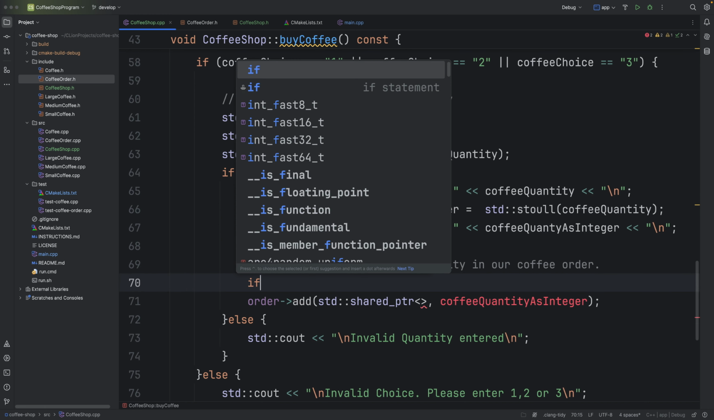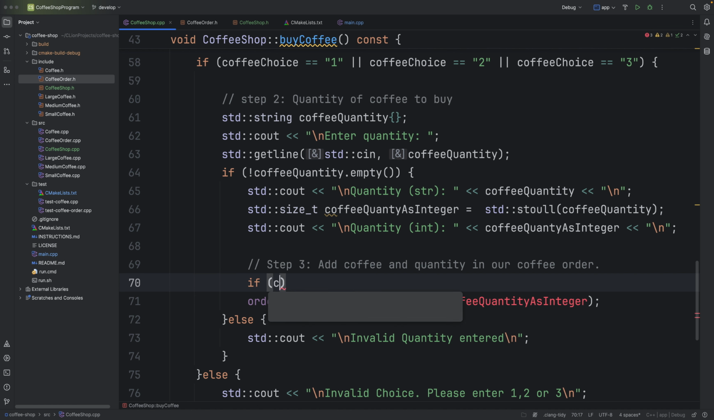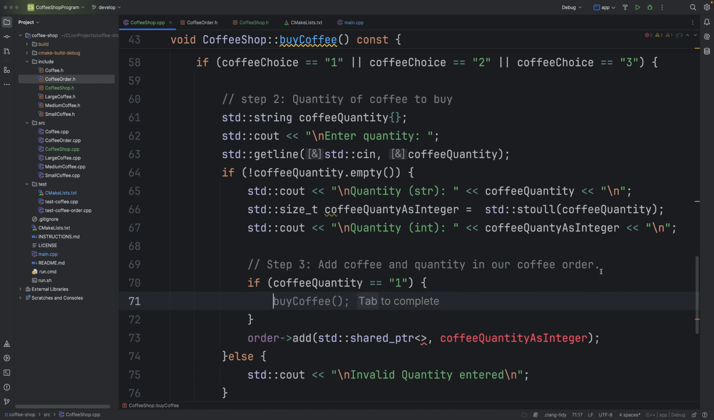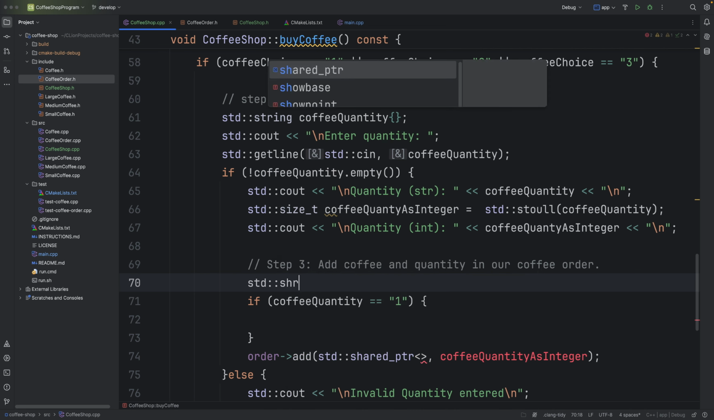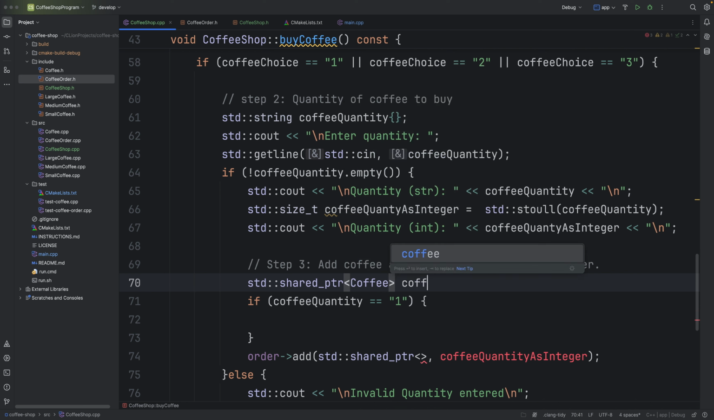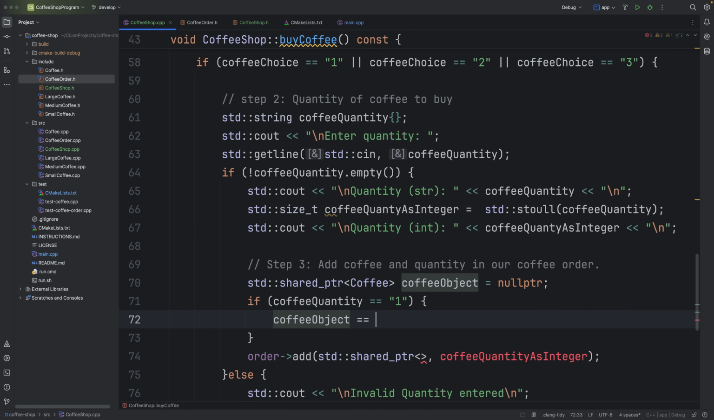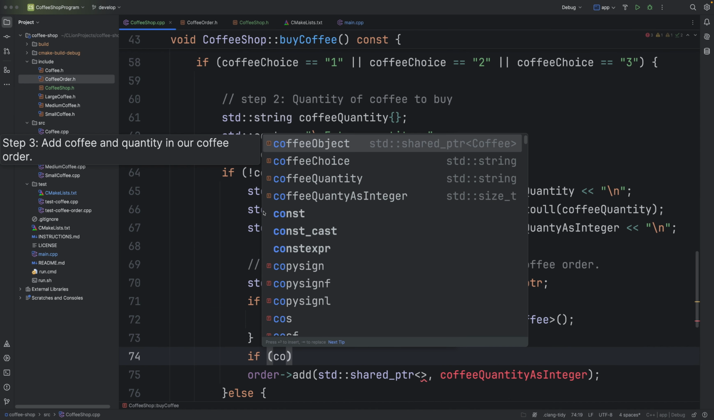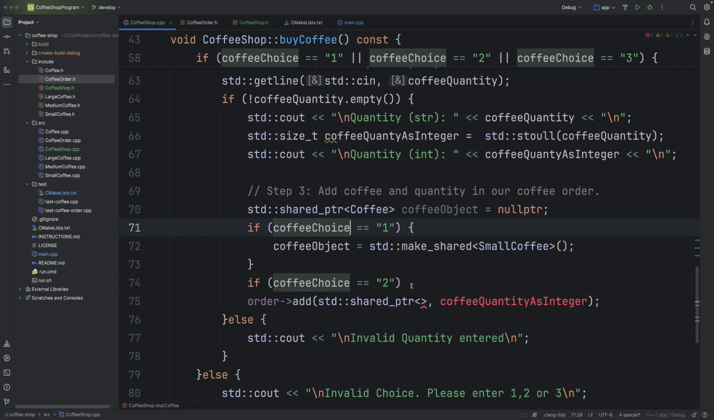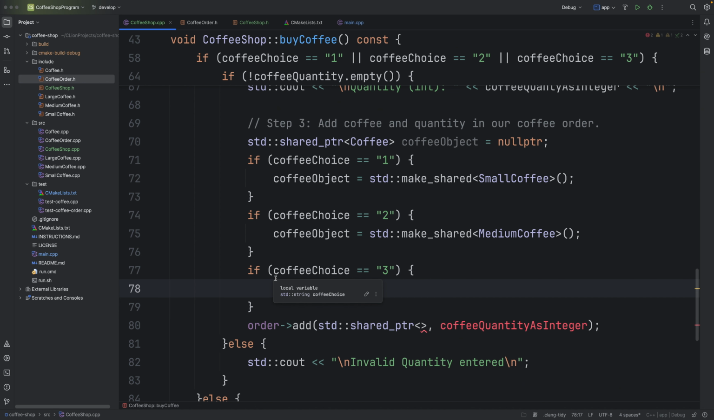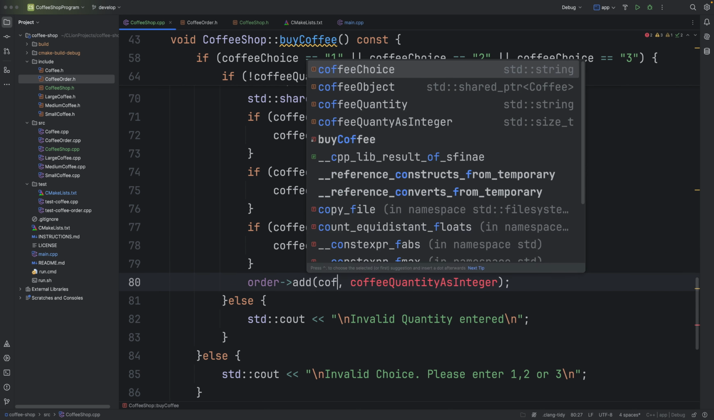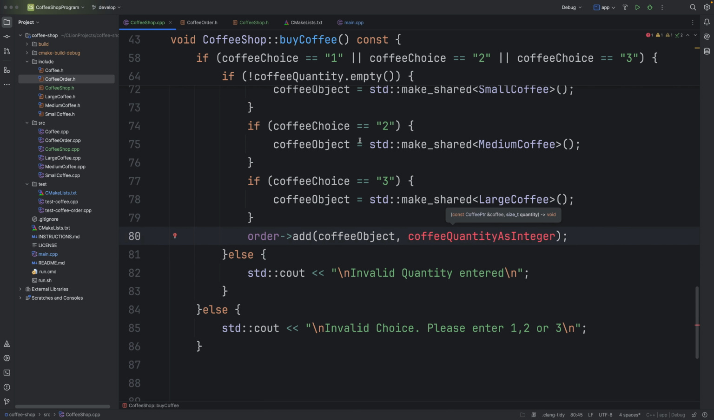It's a lot of ifs here, right? I will refactor this. If coffee choice is 1, we have a coffee pointer, standard shared pointer of a coffee object equals to null pointer. Then coffee object is equal to small coffee. If coffee choice is equal to 2, you can use else if, but it doesn't change anything, coffee object is equal to large coffee. So here we just use coffee object and coffee quantity there.